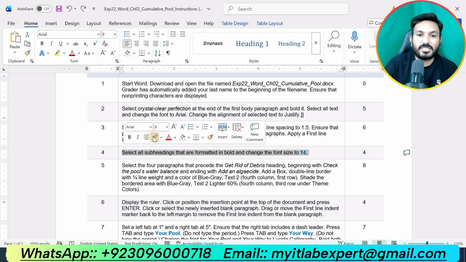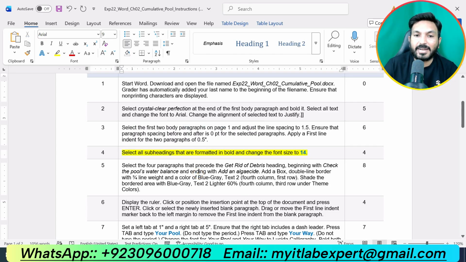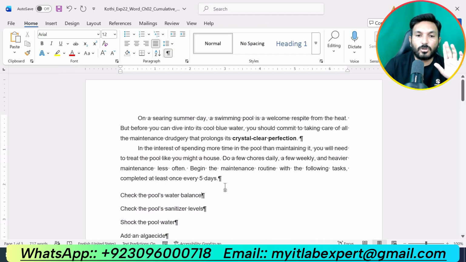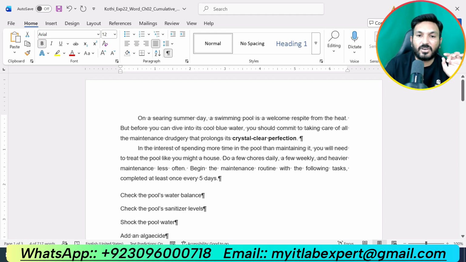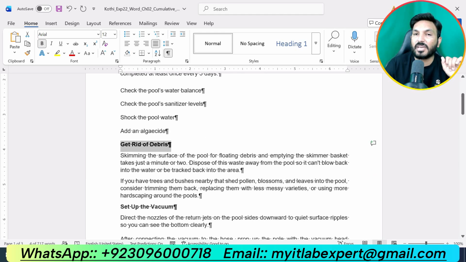Step number 4 is saying select all subheading that are formatted in bold and change the font size to 14 points. So now this is saying we are supposed to select all of the headings that are formatted in bold, and then we are supposed to change the font size to 14 points. So now we can see that this heading is in bold. So select the first heading, that is get rid of debris.